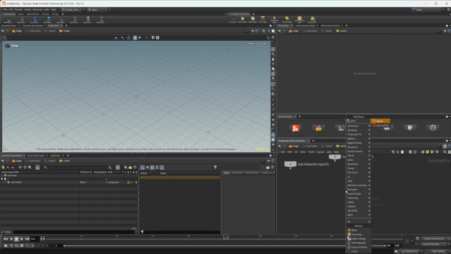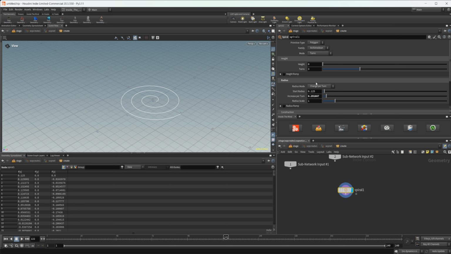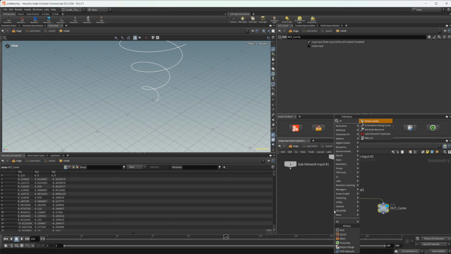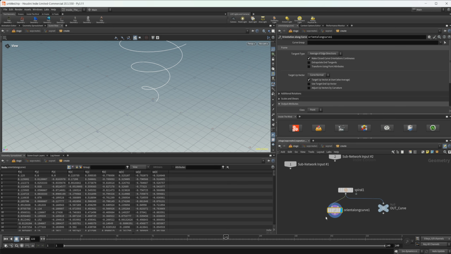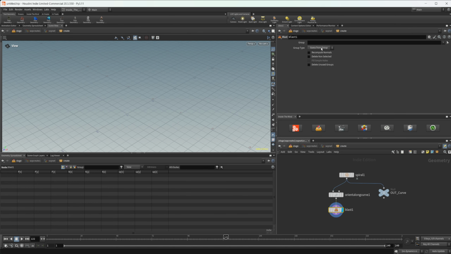I'm going to drop down a spiral, and we're going to just create a little suction force along this curve. So let's give this some height, and then I'm going to drop down a null. We're going to call this out curve, and we'll move this off to the side, and then I'm going to do an orient along curve as well, so that we can have our normals pointing along the curve. So let's drop down a blast after this, and I'm going to set this to points, and we're going to grab that first point and delete non-selected so that we have a point to copy to.